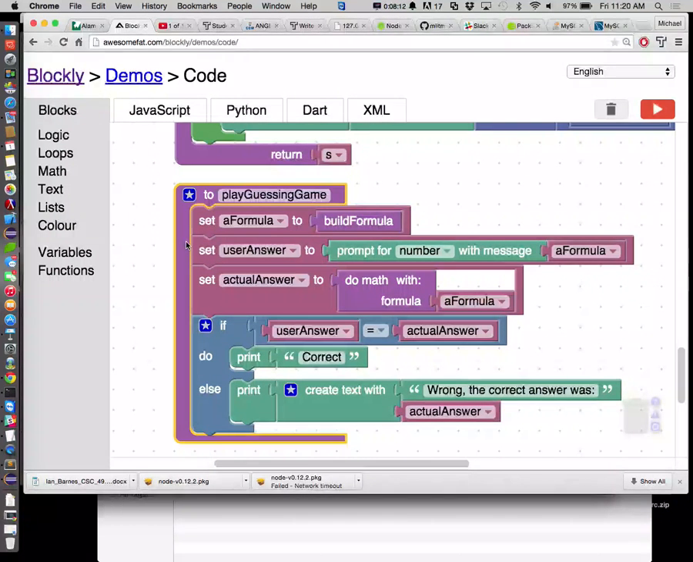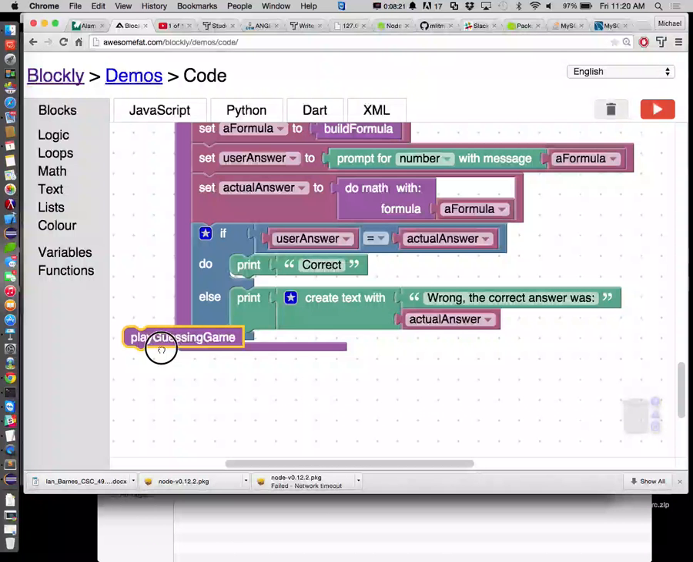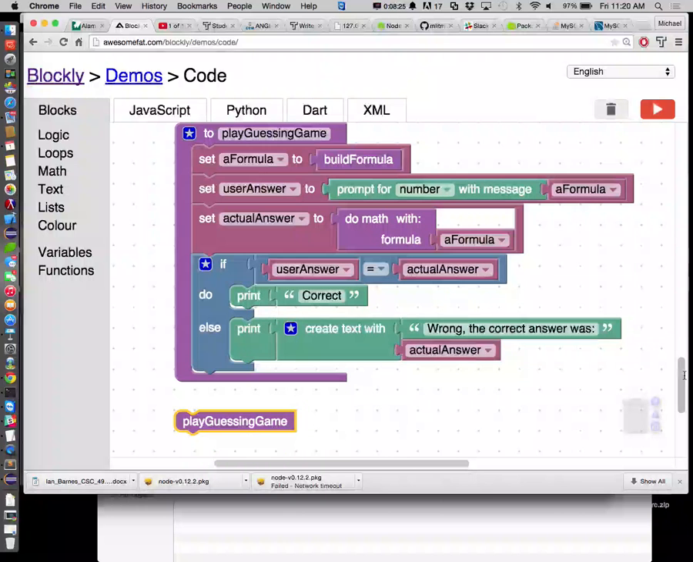Now again, at this point in time, this is an untapped resource. I haven't actually called this function. I've just written the function. So now we want to go ahead and call our function. Did I still name it guessing game? Play guessing game, that's fine.